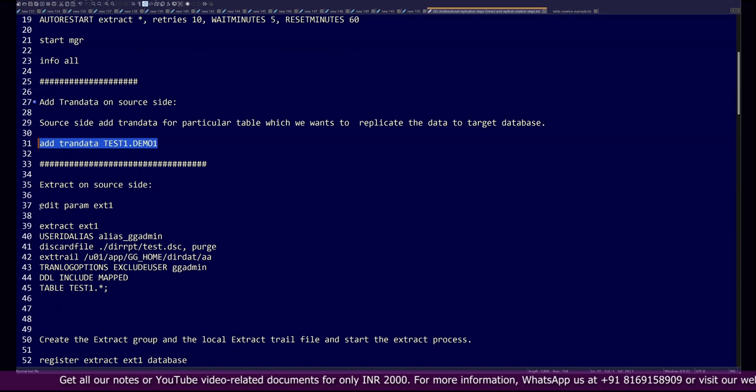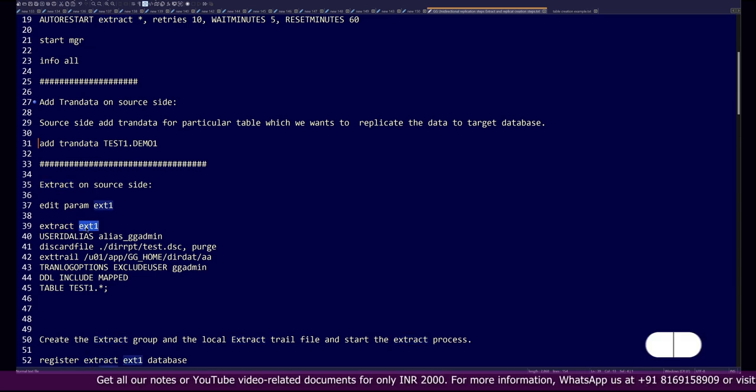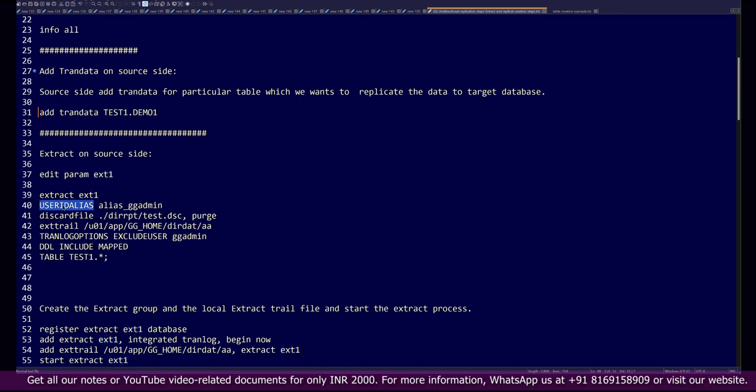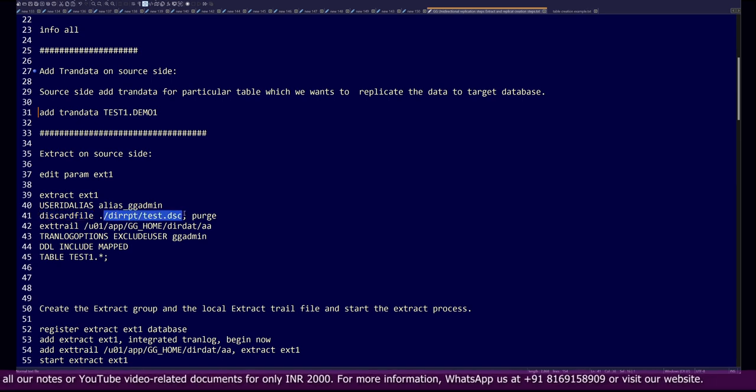So our next point is to create an extract process. While you are creating the extract process, you have to mention the name of the extract. So let's say I'm creating an extract with the name ext1. So we can just mention the name of the extract here. Then it will also require the user ID alias, that is the alias for login that we have created. Also a discard file. So if any errors come, they will get written to the discard file.